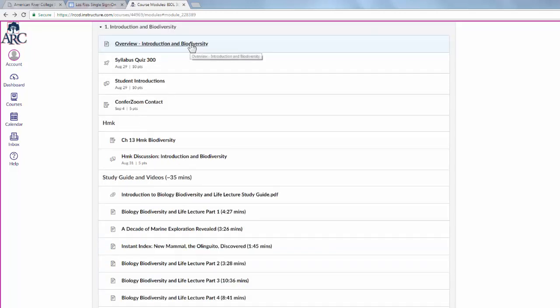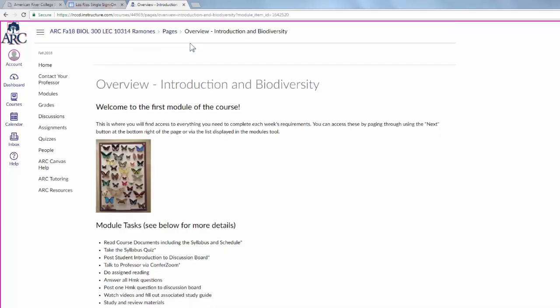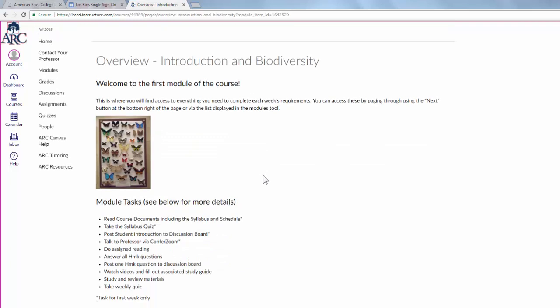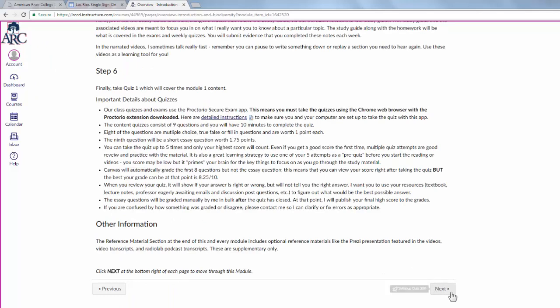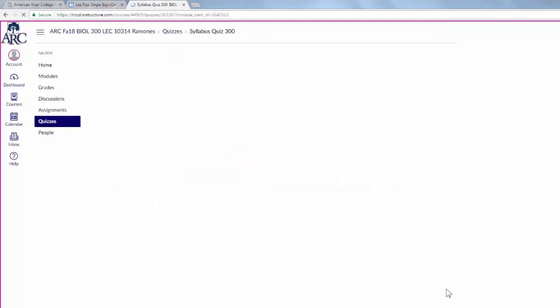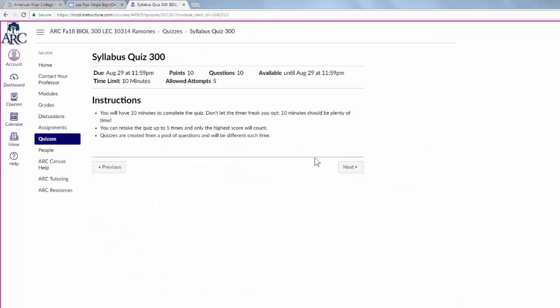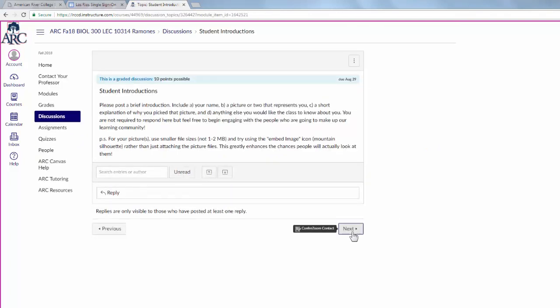The weekly overview page will give you a basic one-page view of what you need to do for that week. This first week I have additional descriptions below, but this just gives you a nice overview. You can then use the Next button to move through the details of a particular module. Here we have the syllabus quiz, student introductions.